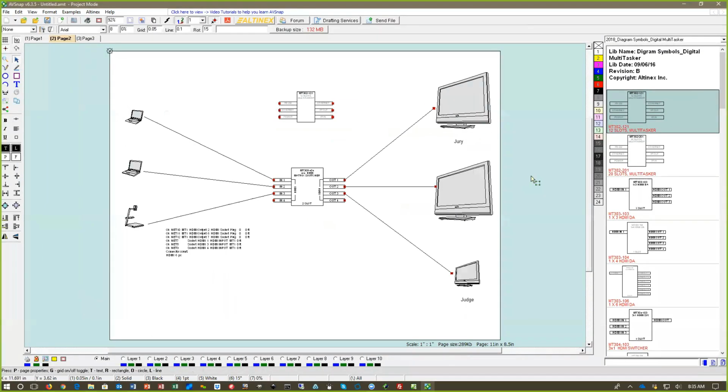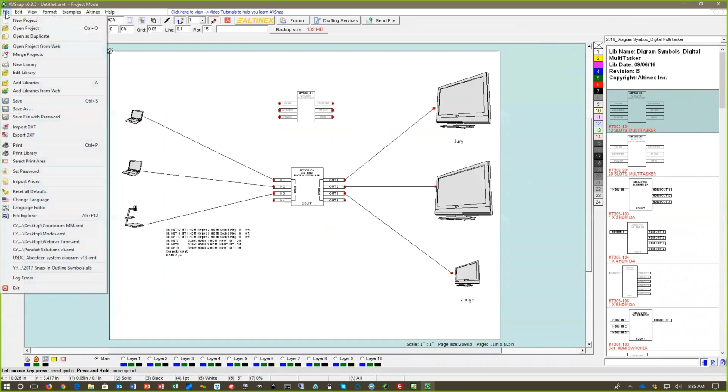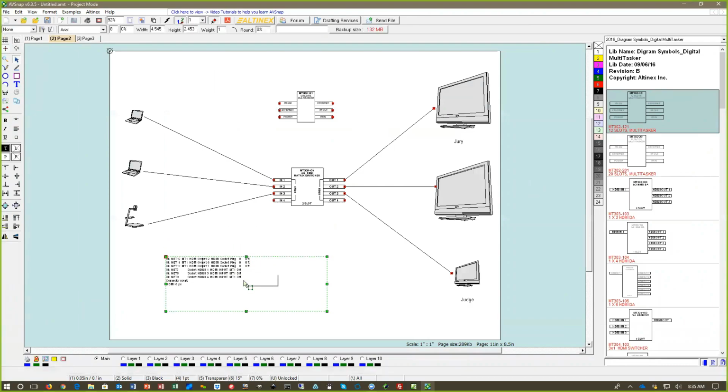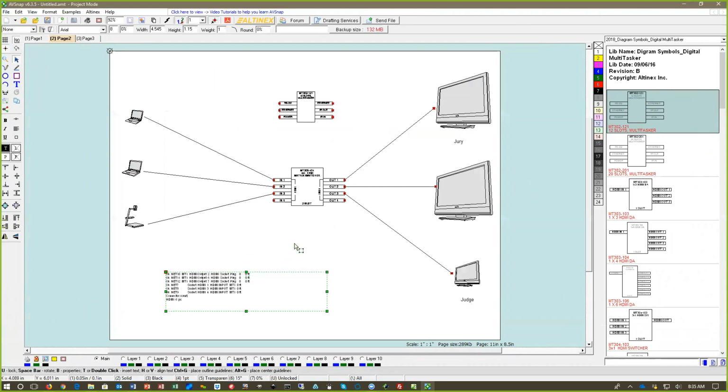Now, Altinex, if you're an authorized Altinex dealer, you will receive Altinex prices, which you can import into the libraries. And when you import those prices, you will be able to basically have a full bill of materials with the prices at the same time. We have both the end user prices and the dealer prices importable into the AVSnap format library.